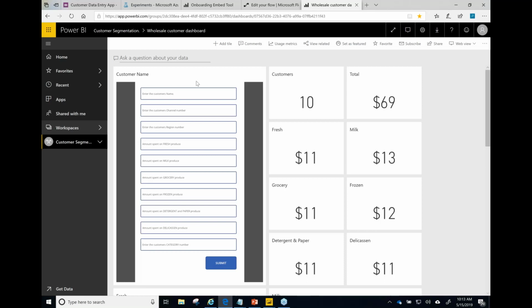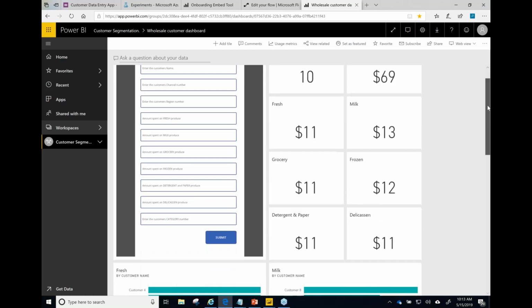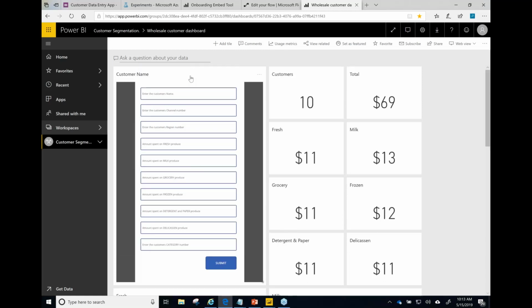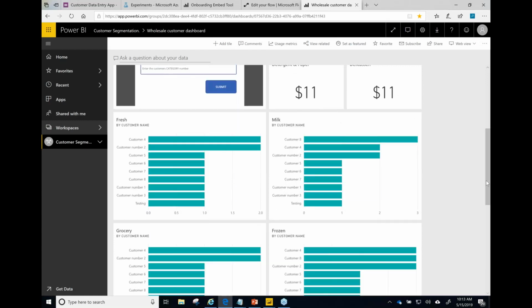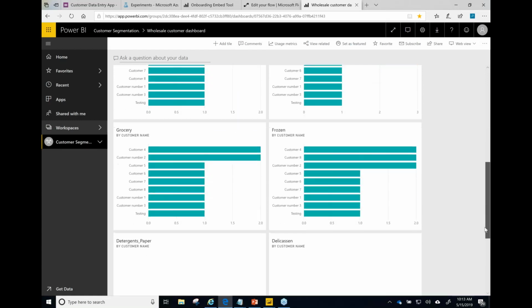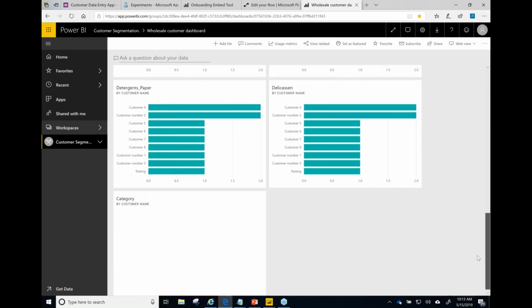So the dashboard is comprised of a bunch of different tiles. You can see the first tile here. This is a Power App that's embedded inside a Power BI dashboard. These tiles here are all just cards that are connected to a report that's surfacing up different metrics coming from the data set. And then down below, I have some different visuals that show the data in different slices and different views, as well as a table that shows the raw data set.